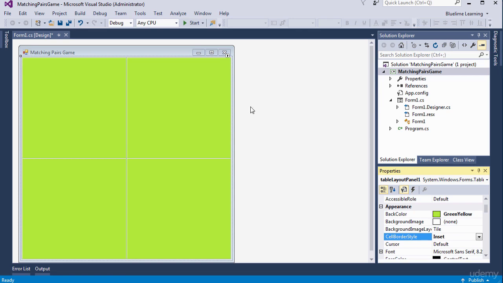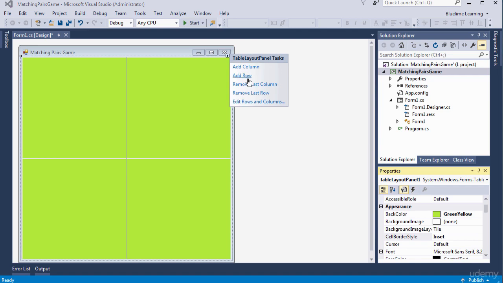Next thing I want to do is add a couple of columns and also a couple of rows. You can see this little angle here. Just click on that and you have different options. Click on add column twice, which gives you 2 columns. Go on to add row and do the same twice. Okay, so we've got 2 extra columns and 2 extra rows.